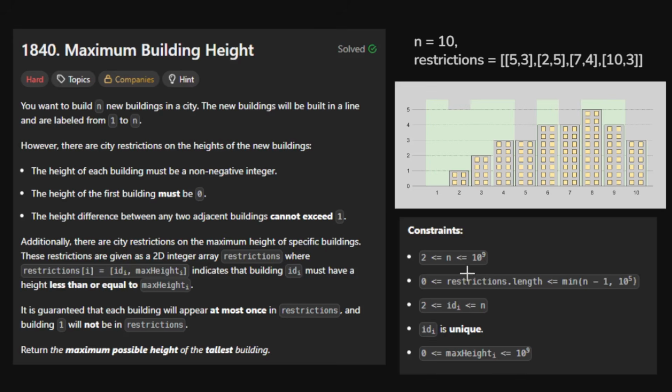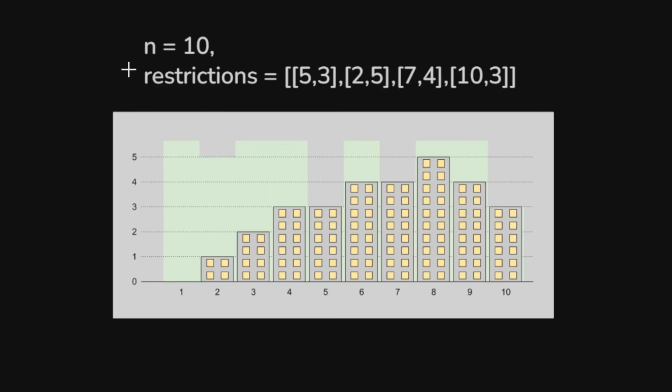And we have one more problem. In the constraints it says that we can have up to 10 to the power of 9 buildings. And this is a very large number. This means that even a solution that runs in big O of n time complexity will throw time limit exceeded. So we have to think about something else. The main idea here is that instead of iterating buildings, we will iterate consecutive restrictions.